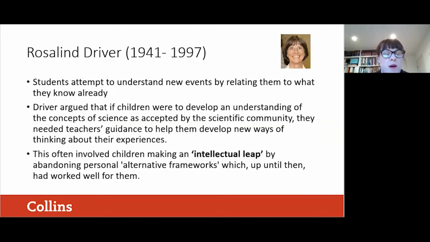Rosalind Driver, I don't know if people have heard of that name before. She was a really influential educational thinker. She made a huge contribution to the field of understanding student misconceptions in science. She believed that students construct their understanding of the world through their observation and interactions with friends, and through that, they created a set of alternative conceptions. That's what she talked about, rather than misconceptions, but essentially the same thing. They were based on common sense and their observations, but often they were wrong, even if they seemed logical to the children.